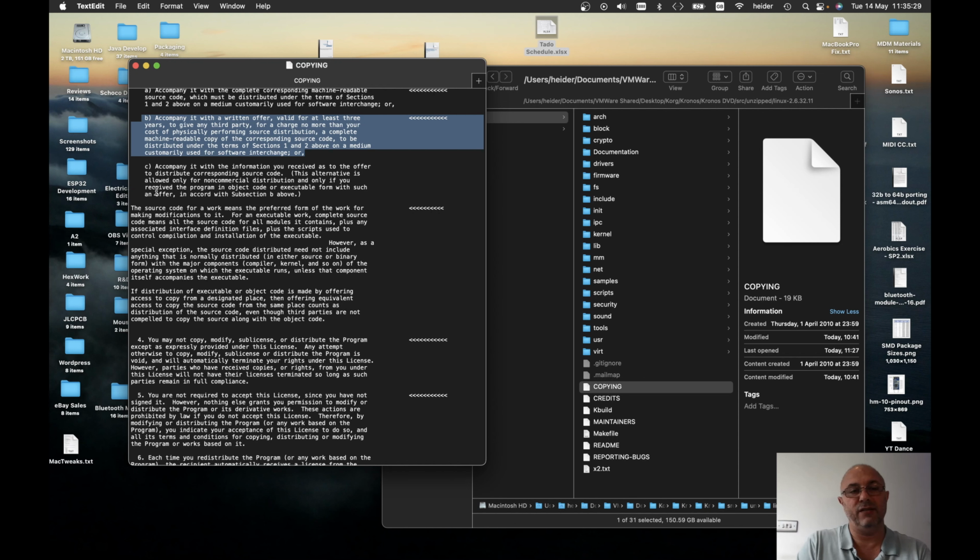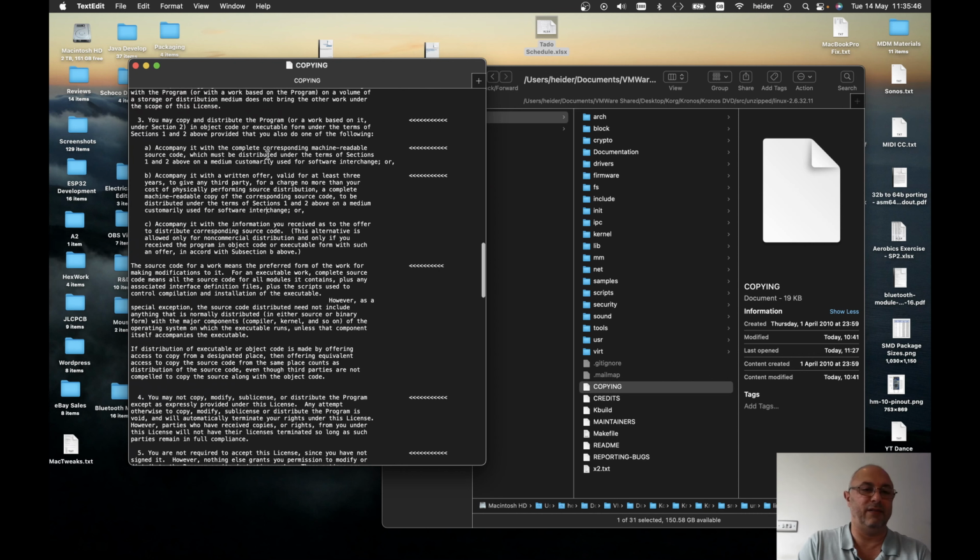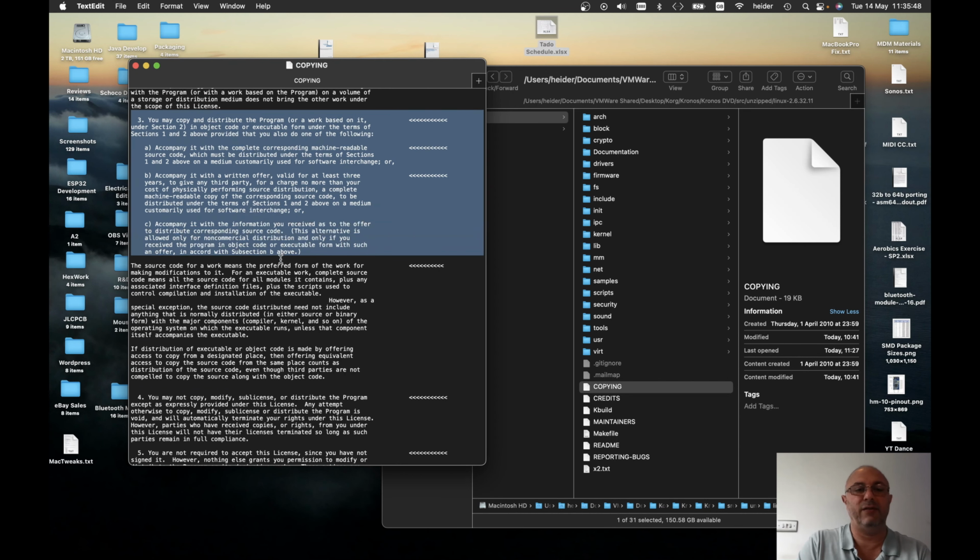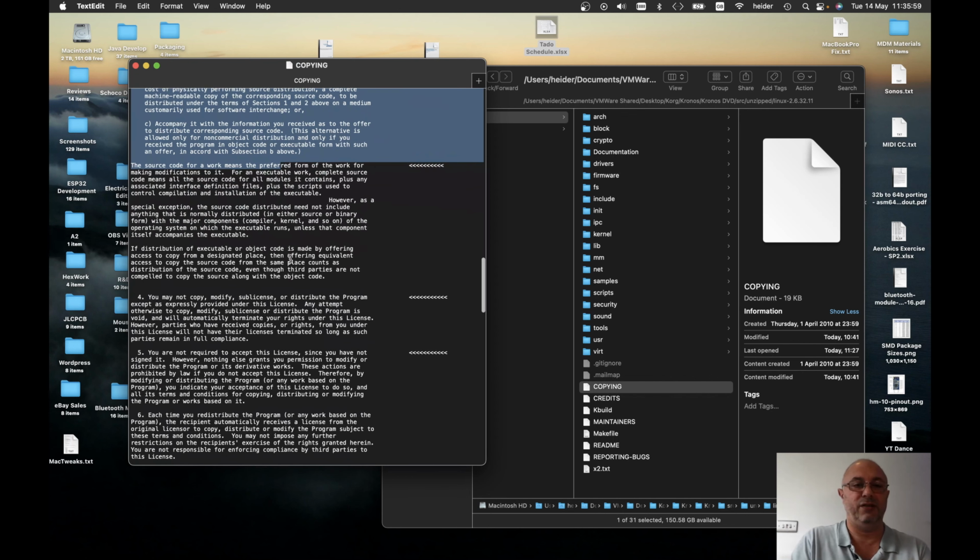This alternative is allowed only for non-commercial distribution, and only if you received the program in object code or executable form with an offer in accordance with the subsequent subsection above. So in other words, there's really no exit from this. If you change the operating system code, you must include the source code of whatever you change and date and time it, to make sure that people understand what changes you made.